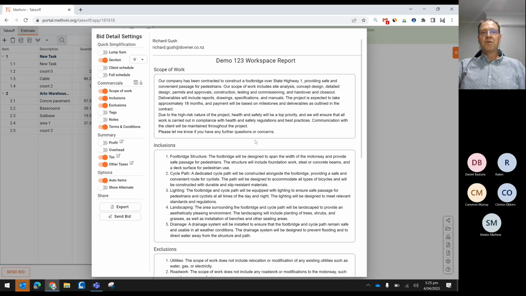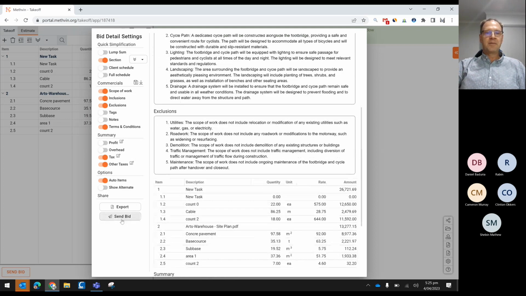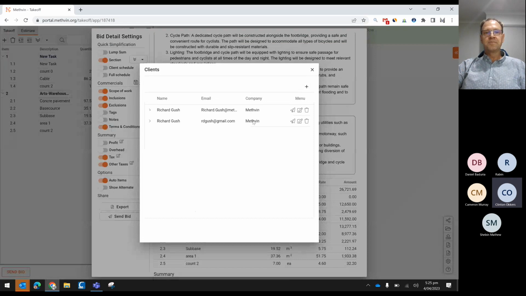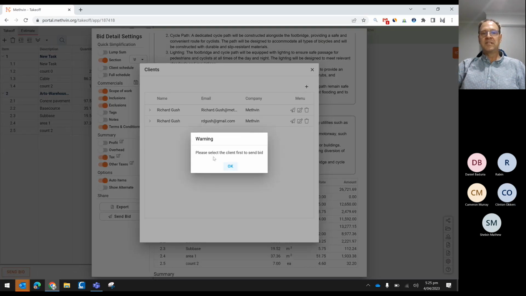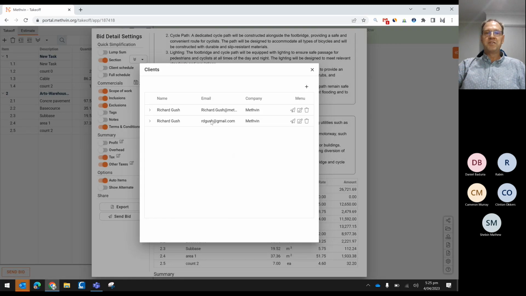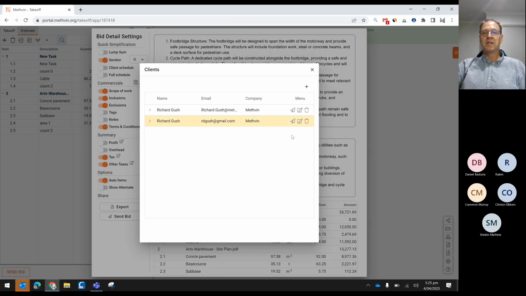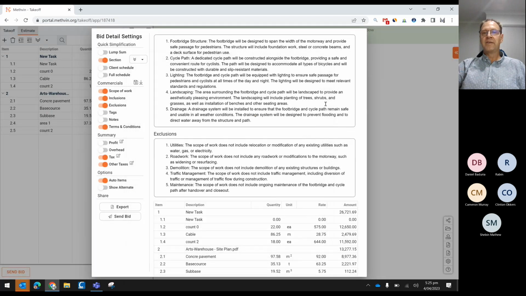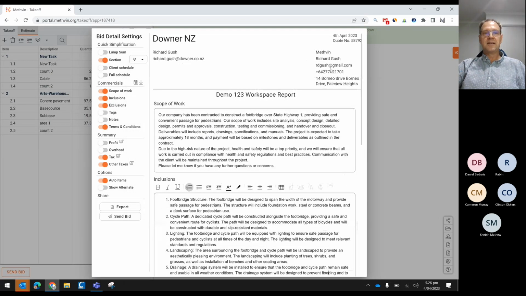So once you're happy with the layout of your schedule, you come here to send bid, and in here you've got an option of who you want to send it to. If you open this up, it'll show how many you've sent to somebody already. If you want to edit, you can edit here, or you can add a new client as well. We're just going to hit send. If you hit send the first time, it'll tell you to select one, which means you actually have to highlight the one that you want. And you'll see in the background, that's now thrown in their details here.